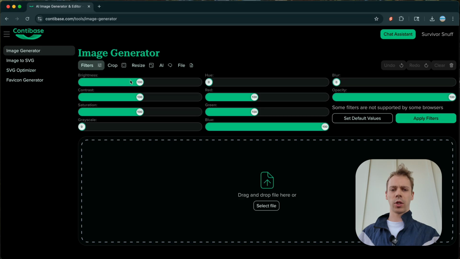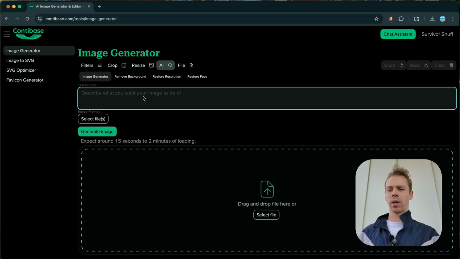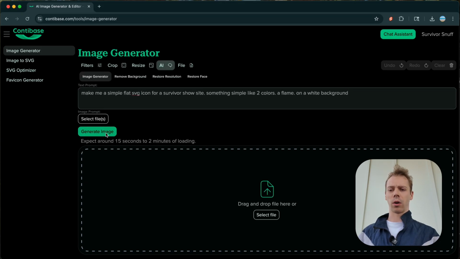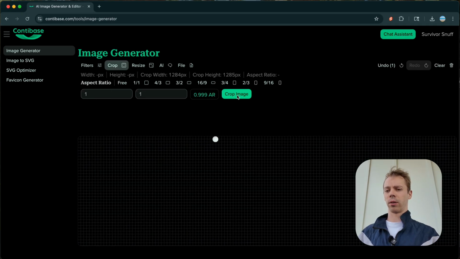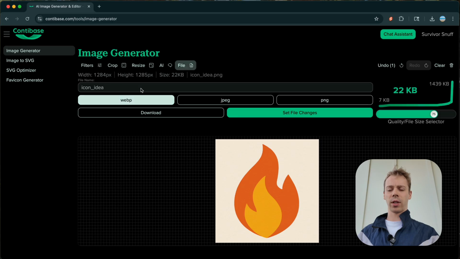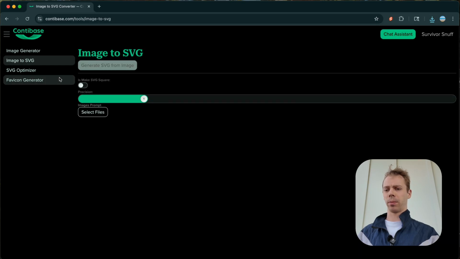Click into the Tools and Image Generator. Go to the AI tab and add a text prompt for your icon logo. Crop the image into a square with some slight padding and download the file. Move into the Image to SVG tab and add the image that we just made.